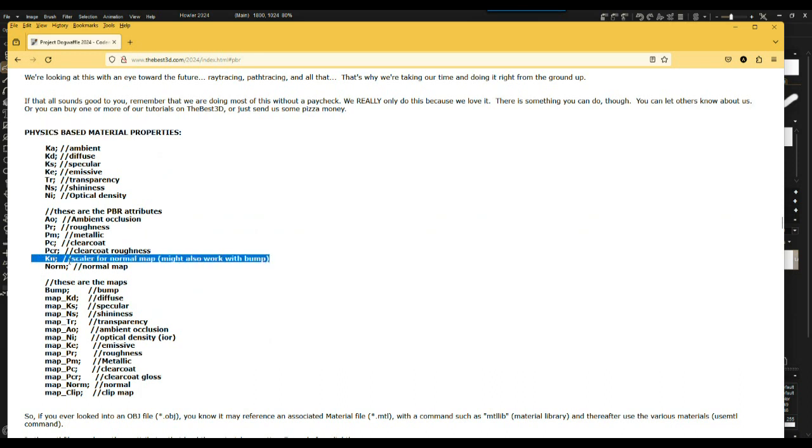That's the scalar, and so that's the one we actually play with in the interface. When you go from 0 to 1 on the bump, that's the scalar. And as we say, it might also work with bump if you have a bump map. So this one here is a map.